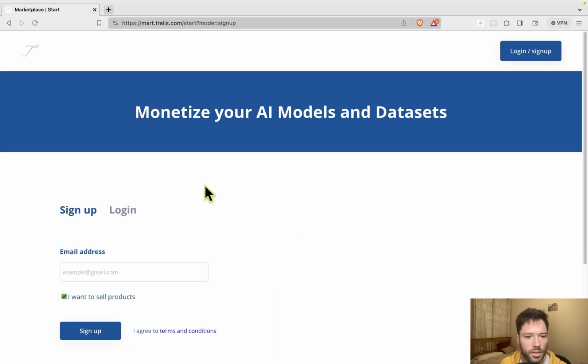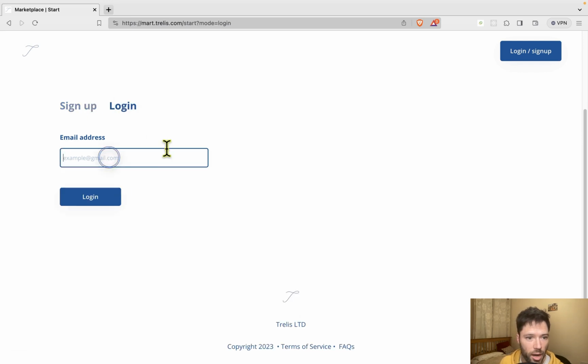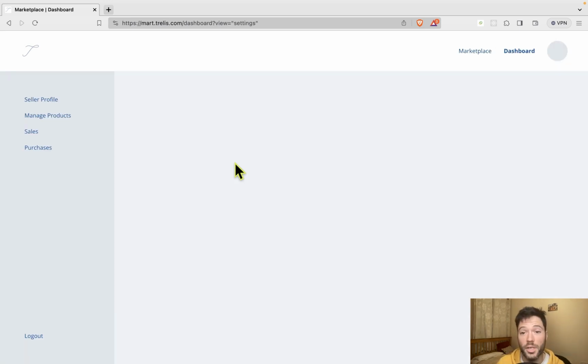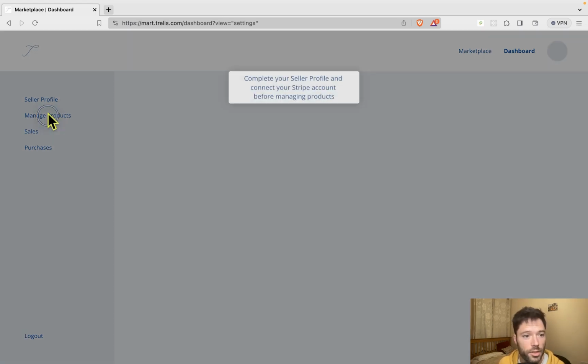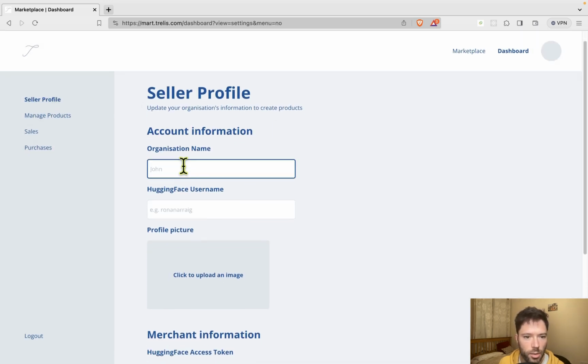This will bring us to a login screen. If you're here for the first time, you want to go to sign up. If you're coming back for the next time, you want to go to login and type in your email address here. Okay, I've received the email and I've grabbed the link from the email, which brought me back here to a secure login. Now, before I get started with managing products, I first need to complete my seller profile. So I'll go into my seller profile.